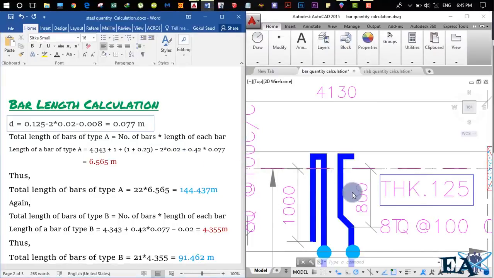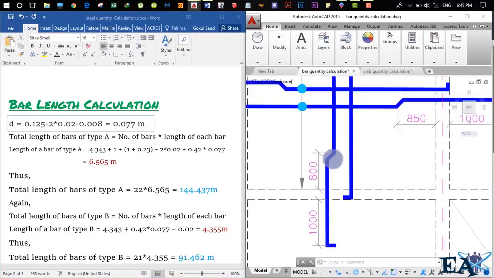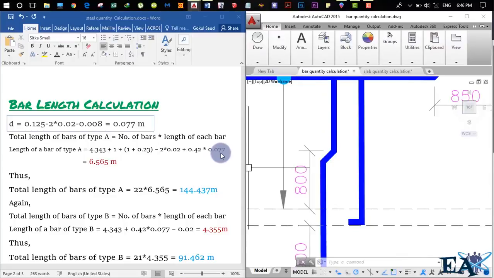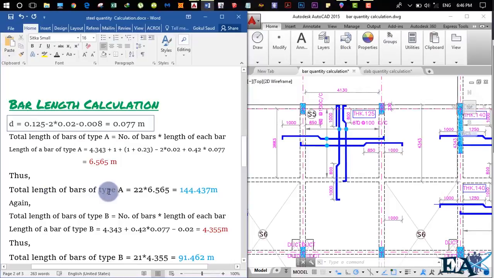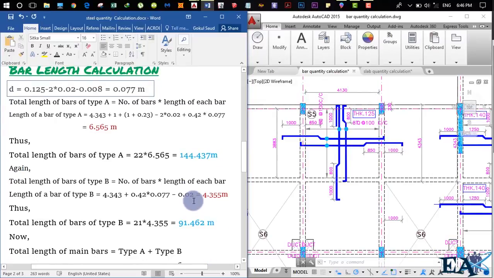And you have to finally add the value for the crank, that is 0.42 into the value of D. If we do this simplification, we will get 6.565 meter as the length of this longer bar. Thus the total length of the bars of type A is equal to 22 into 6.565. We get 144.437 meter as our answer.